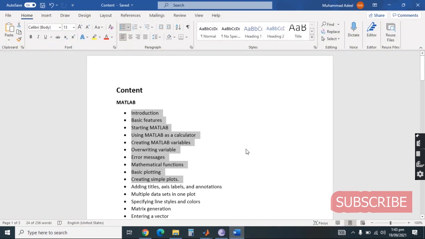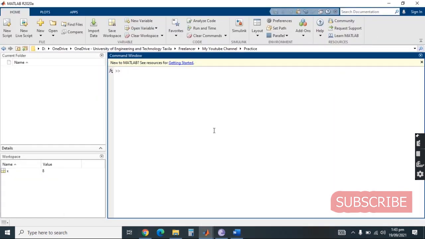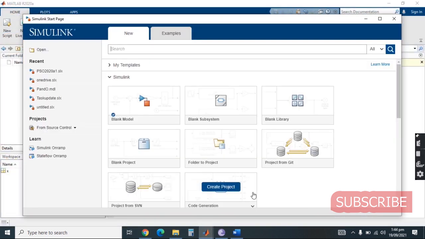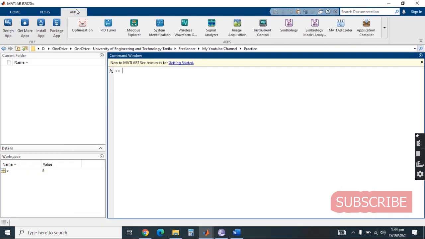Let's move towards the basic features of Matlab. In the basic features of Matlab, there are main three features which we can perform in the environment. It allows the programmer to program in Matlab. And the script view, which you can see. And the Simulink view, here you can see it. And the App Designer view.